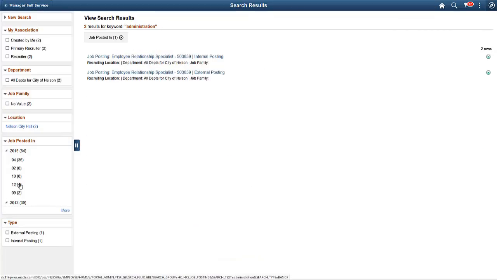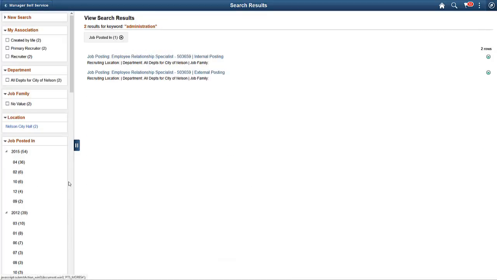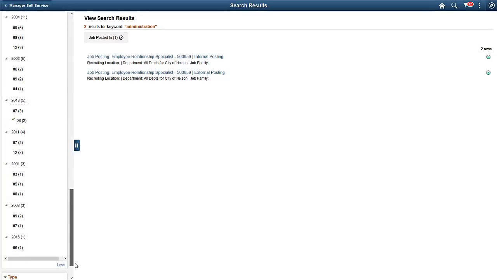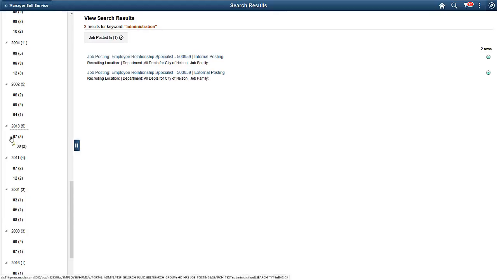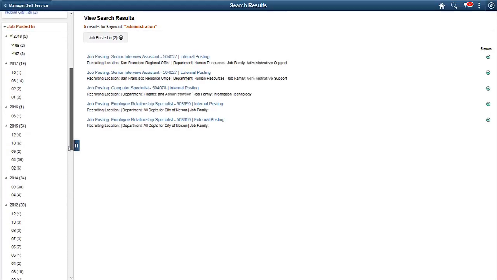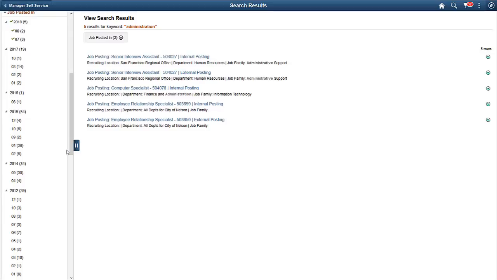Now we'll apply multiple hierarchical facet values to see job postings in 2018 and 2017. Select each of the facet values to filter the search results. The screen refreshes to display the matching search results. You've applied multiple facet values from the Job Posted In facet.